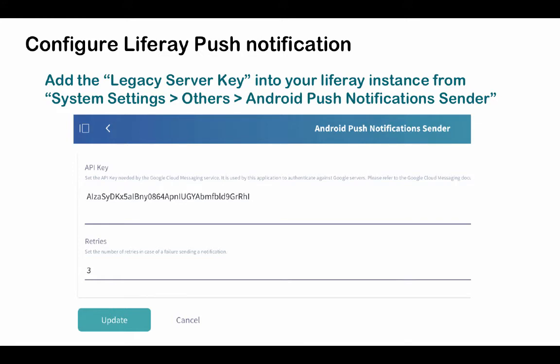Then you will add the legacy server key into your Liferay instance. To do that, go to your Liferay instance and then go to the system settings under configuration, then click on the top tab for others, and then search for Android push notification sender. Once you find this, you can open it and you can add the key there.